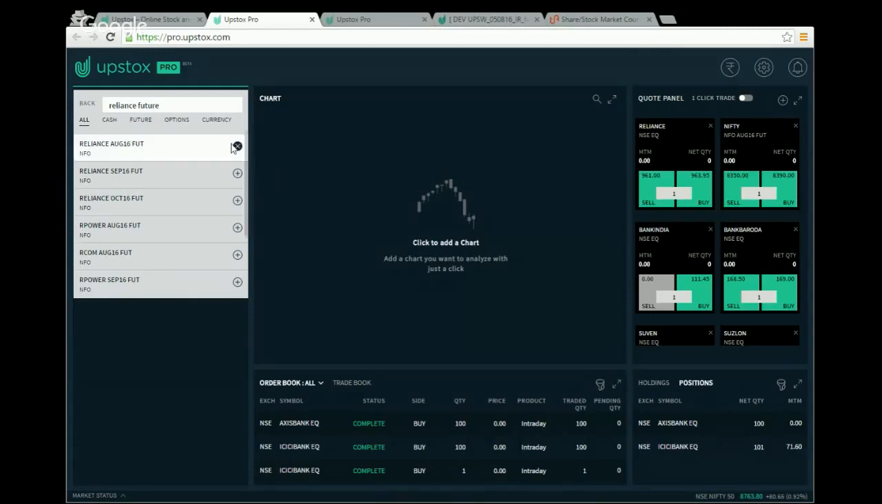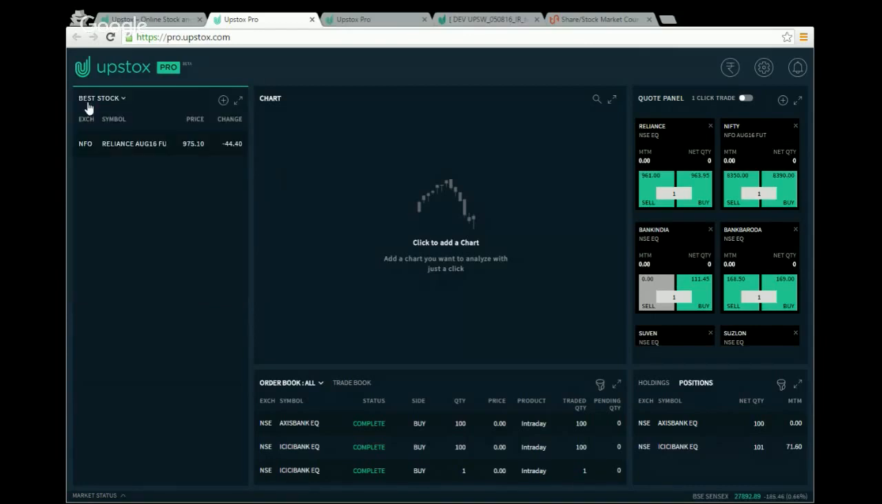Whenever you see a cross mark, that means a script is already present in your watch list. If you want to remove it, one way is to just click on this and it will get removed again. As of now, I just want to see whether this script is added to my watch list or not. So I'll click on this button again, click on the go button, go to the back button, and I'll see that Reliance August futures is added to my list.